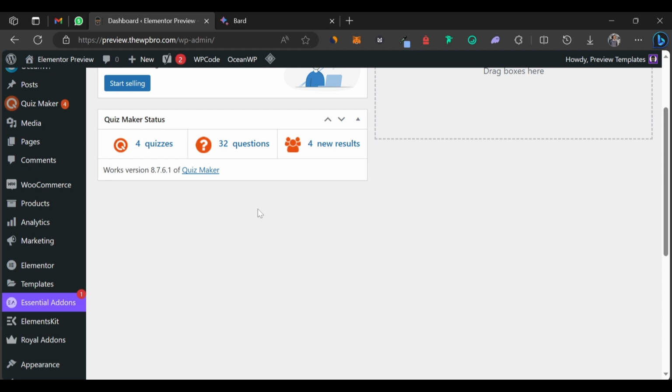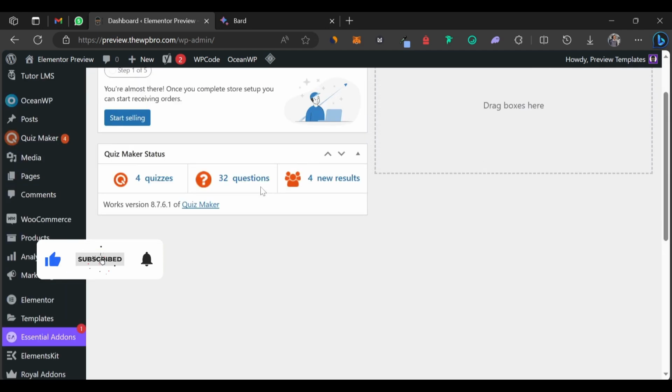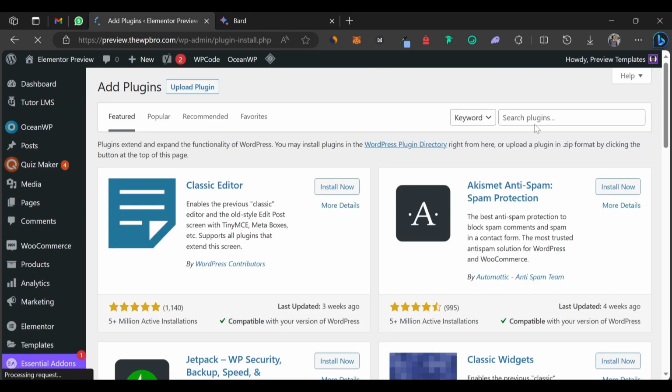So we're going to be doing this with the help of a plugin called Email, and it is important for you to have the WooCommerce plugin installed on your website. So we're going to come here to plugins and select add new. Here we're going to search for Email, and we're going to install and activate the plugin.